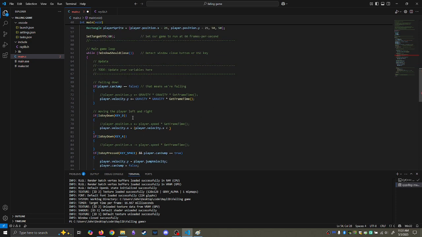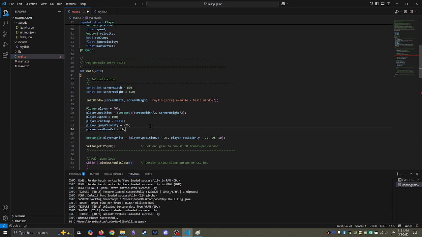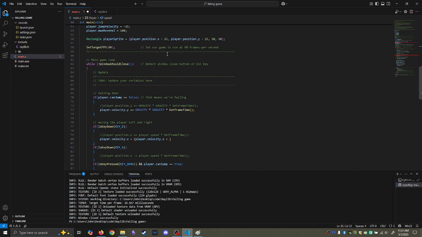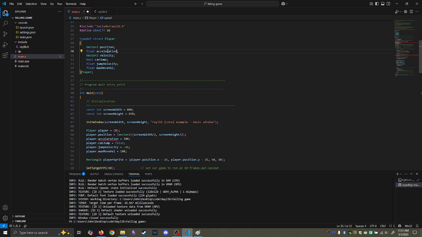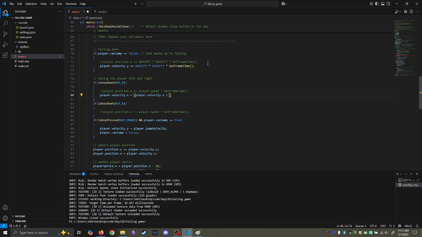Because what was I adding here for the left and right? Just player speed. What was player speed? Did I set that to 100? Okay, we'll just do 100 then. Actually, no, this would be like the acceleration. I'll call this acceleration. Acceleration. Did I spell it wrong? I probably did. Let's then player.max move velocity.